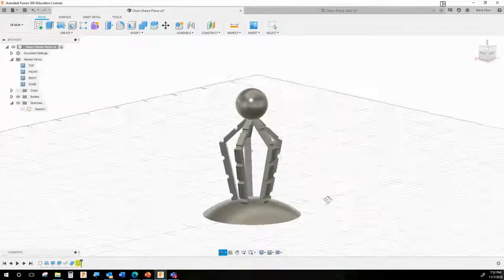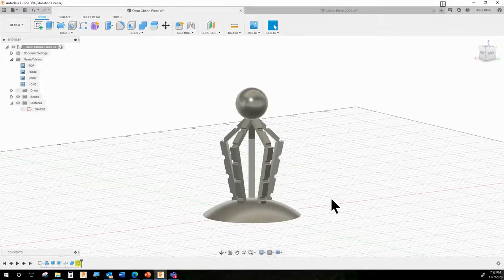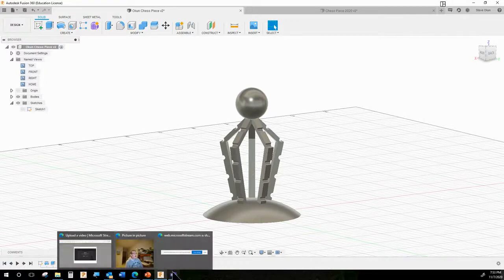And I could certainly apply an appearance now, but I think I've done enough. So I'm just going to go ahead and save this and turn it in and say, Mr. Oken, I just conquered an incredibly complicated design through 6 prototypes using all kinds of different tools. I am awesome.